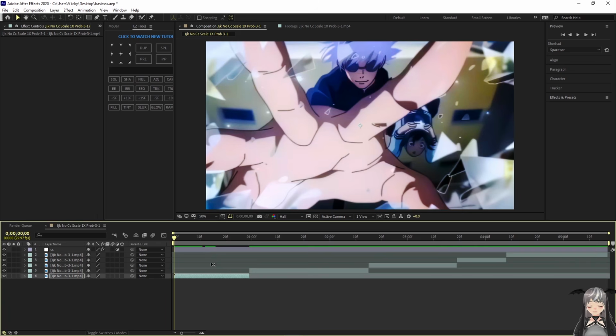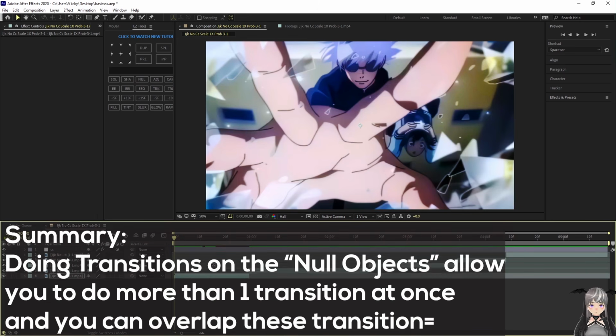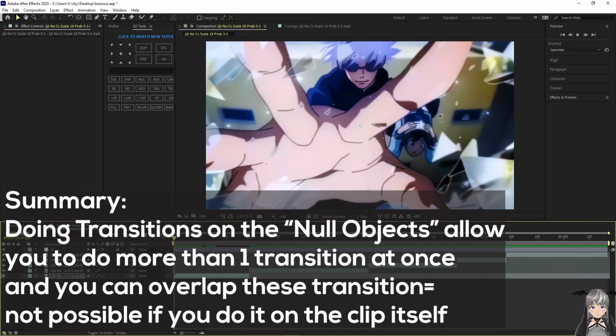But we are using null objects. If you ask me why we are not using the clip itself, it's because with a null object, you have the option to overlap transitions or motions with each other. That makes it look smoother and gives the edit a better flow, if you know what I mean.